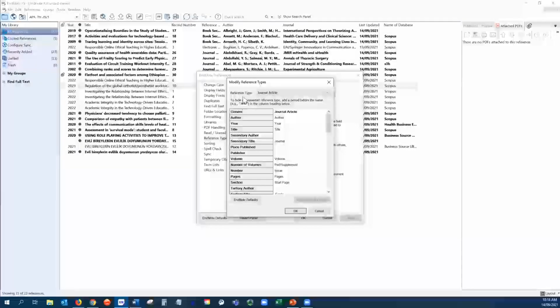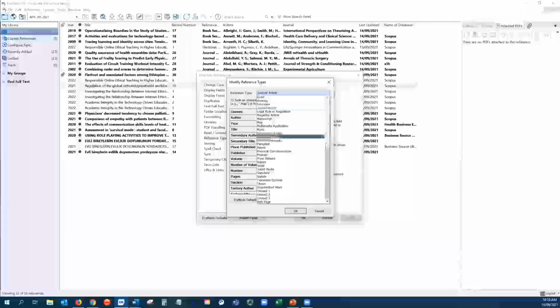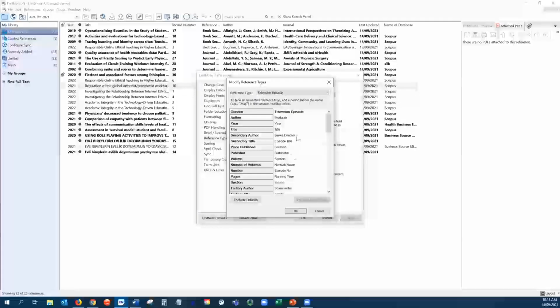And you can see it's giving you a clue here as to what you want to hide. What you're doing is you'll put a period or a full stop or something in front of a reference type that you know you're never going to use. So in your drop-down box, I'm going to choose television episode. In my research, I'm never, ever going to be needing to put television episode in.